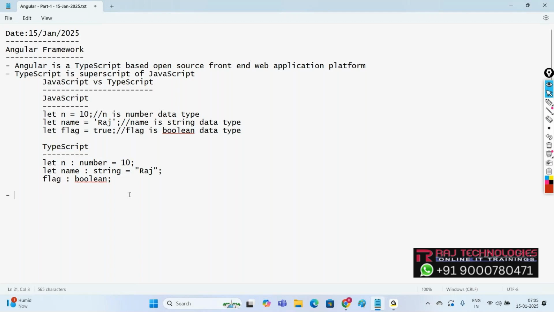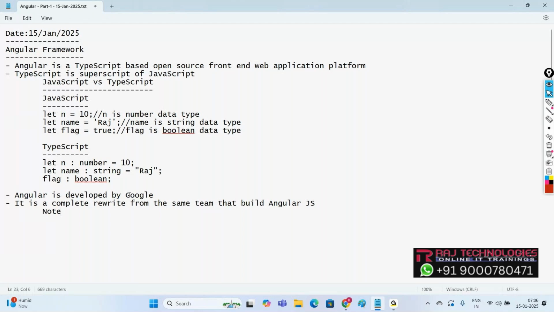TypeScript is from Microsoft. Angular is developed by Google. Then it is a complete rewrite from the same team that built AngularJS. So remember, Angular and AngularJS are different.